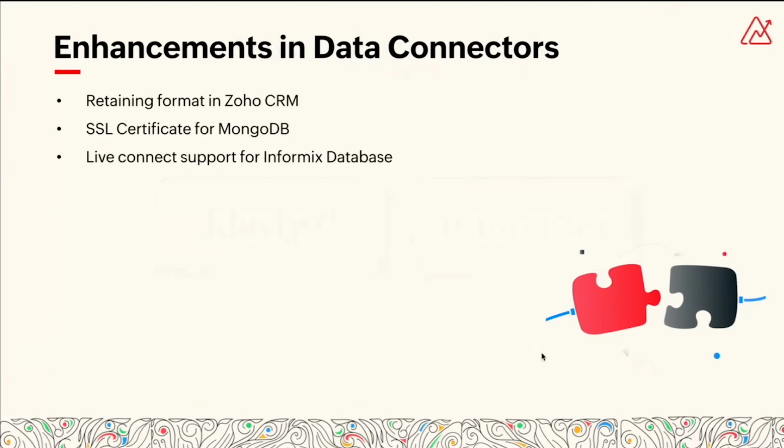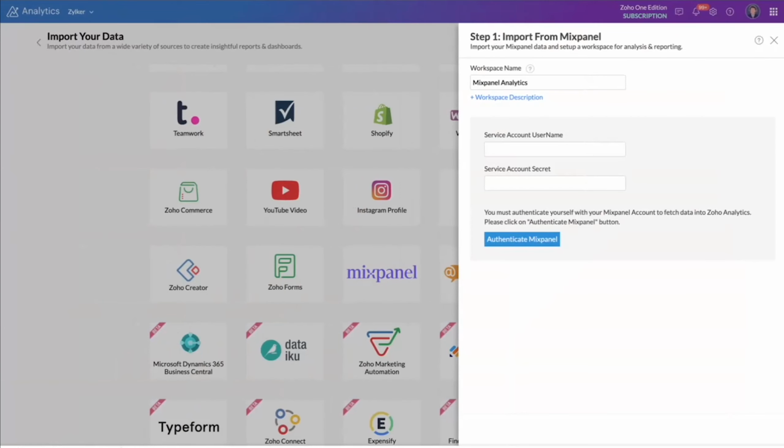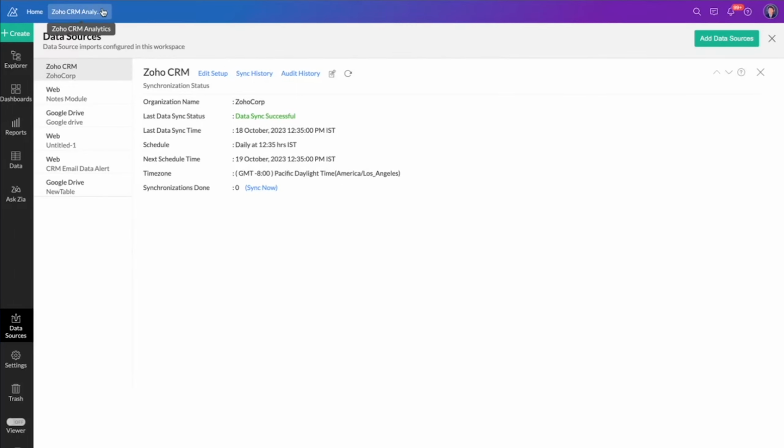The first one is retaining the correct format in Zoho CRM. So this update is for businesses that have an existing Zoho CRM setup in their Analytics account. Let me go ahead and navigate to the Zoho CRM setup that I have here. So this is the data source screen of the Zoho CRM account. And go ahead and just edit the setup.